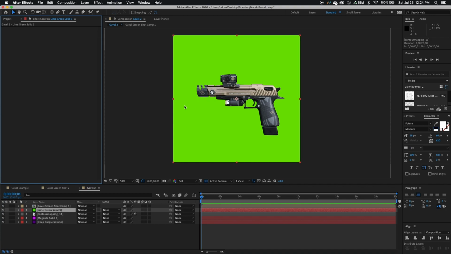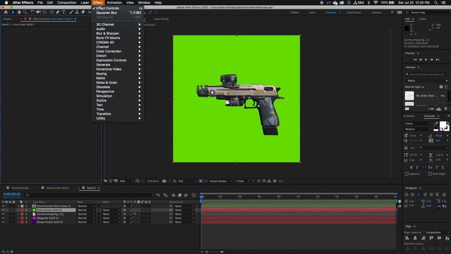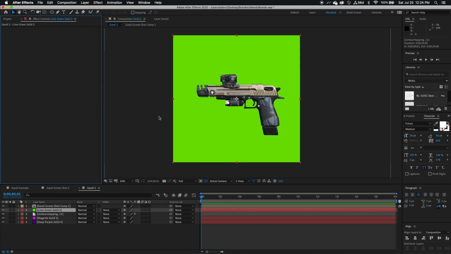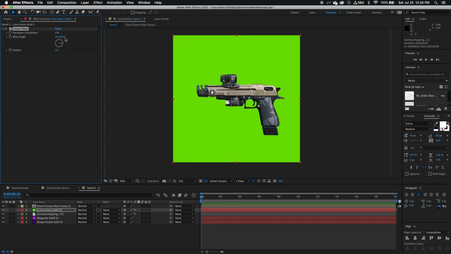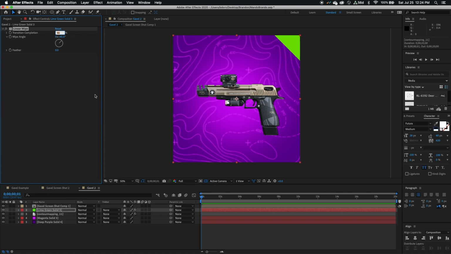So with this green layer still selected, I'm going to go to Effect, Transition, Linear Wipe. And click on that. And I'm going to change the angle of the wipe to 45 degrees. And then Transition Completion, what I'm doing now is holding Shift and hitting the up arrow button until I go all the way up into this corner here. Maybe about 90.